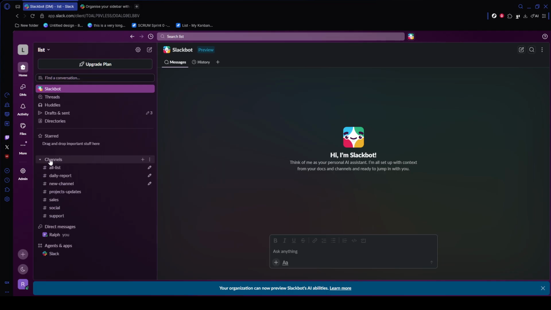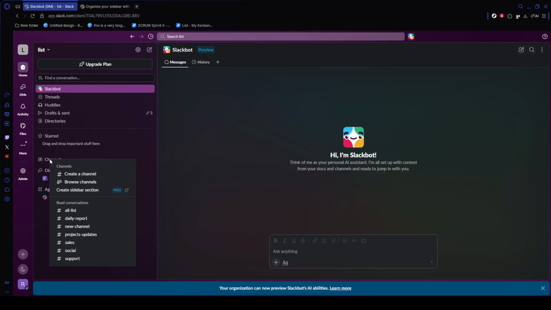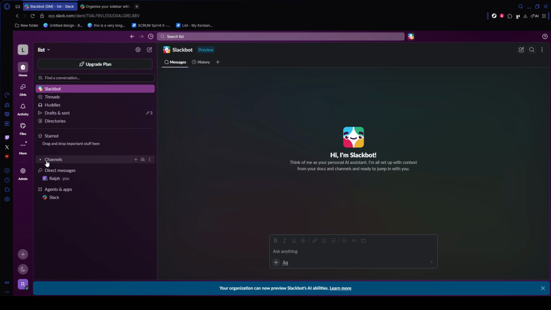Now it's time to organize your conversations. Click and hold any public channel, private channel, or direct message from its current location. Then drag it upward and drop it directly under your new custom section. Repeat that process for each related conversation until the group is organized the way you want. This is especially useful if you want to separate urgent work from general communication.